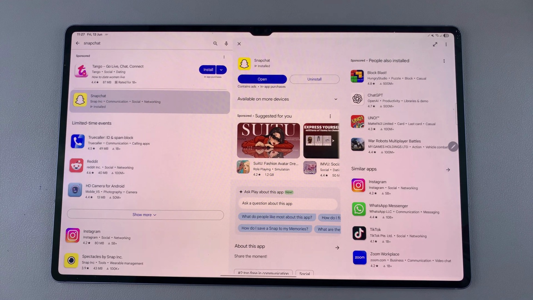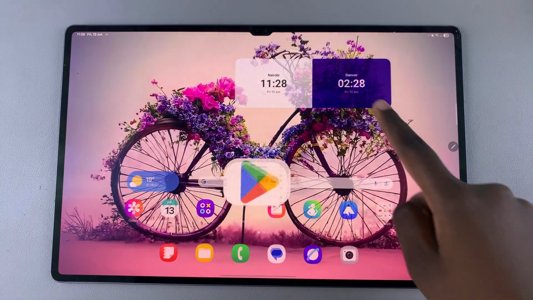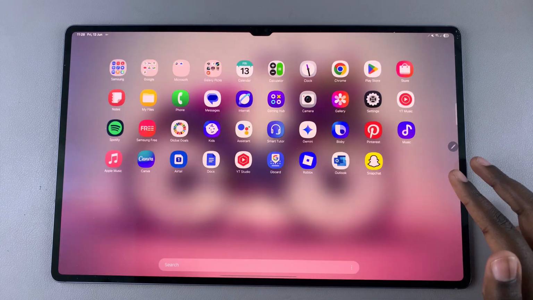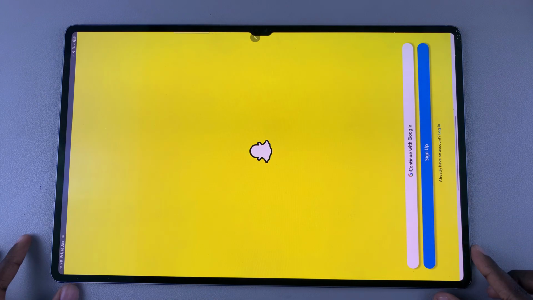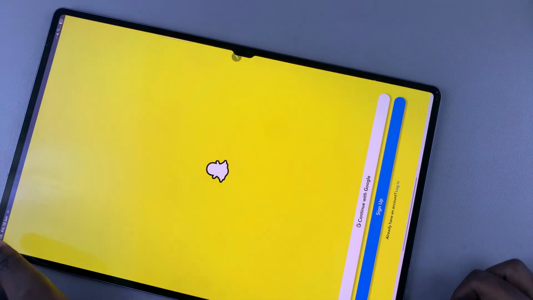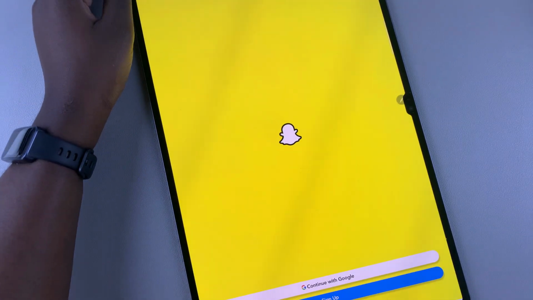Once it's been installed on your tablet, you should see the option open, so you can use it to launch the app, or you can go ahead and open the apps drawer on your tablet, look for the app from there and tap on it to launch it. From here, you can now just go ahead and set it up while in portrait mode on your Galaxy Tab S10 or S10 Ultra.